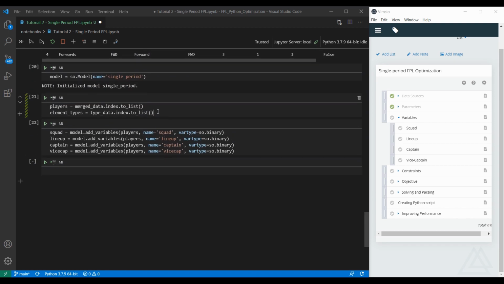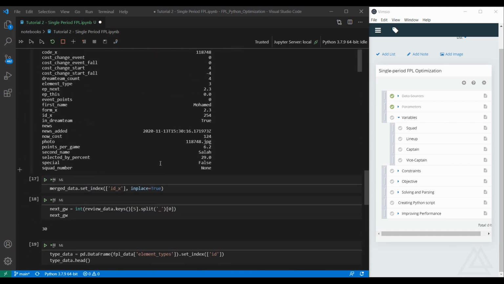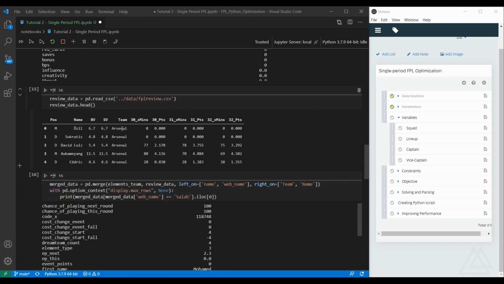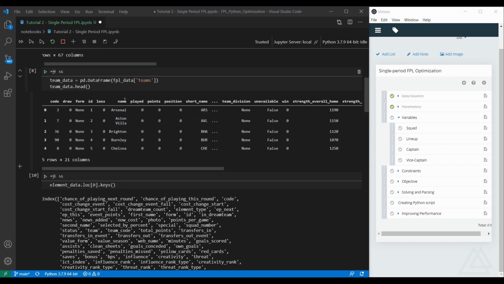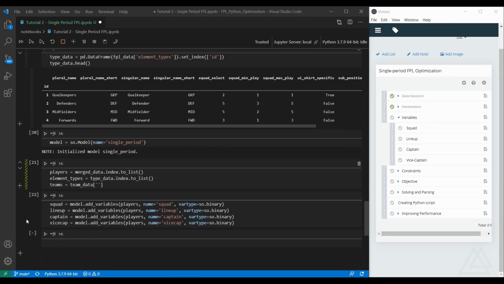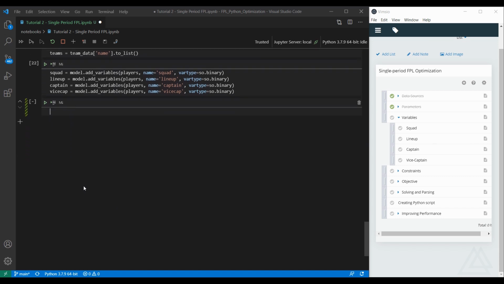I think we also forgot to get the teams as a list, so let me do it here. So we need to read the team data, and here in the team data you see that we have, sorry, not here. Did I print it? Yes, here. So we have the name column listing all the names of the teams. So I will get that one as a list too, so that I can refer to it when I'm defining my constraints. Okay. We are here.